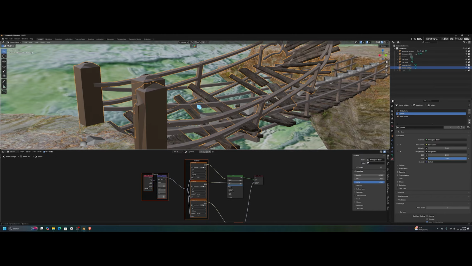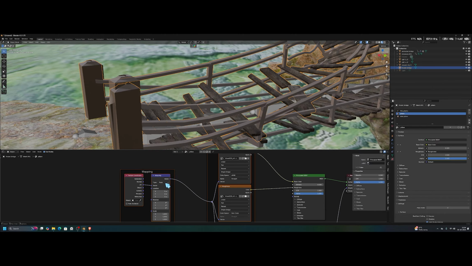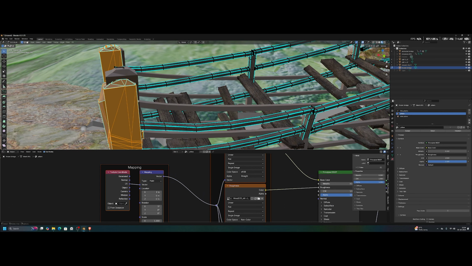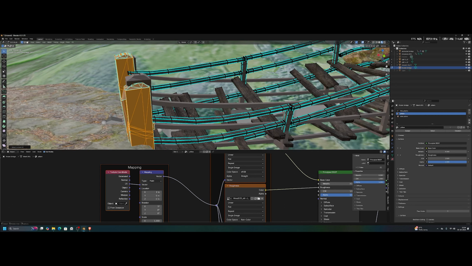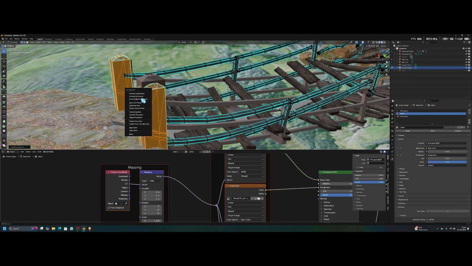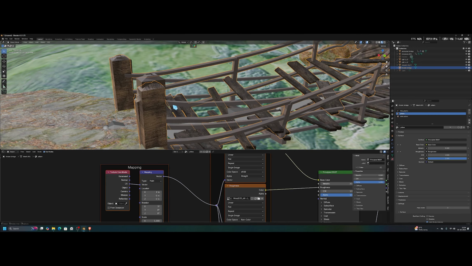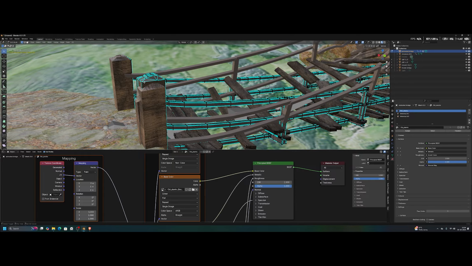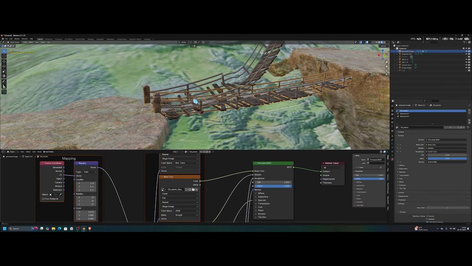Okay, it doesn't seem to be working. Why so? Isn't it UV unwrapped? Okay. Let's go to this and this. Use Smart UV project. I think it will do.